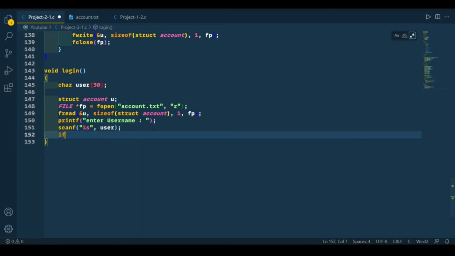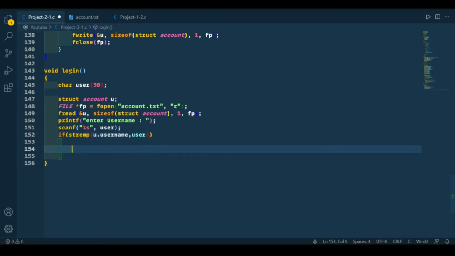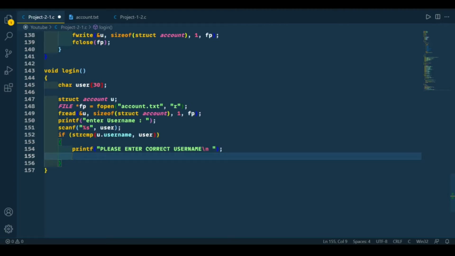Now we need to compare these two strings. If these strings are not equal, then we're gonna print. And in that case, we're gonna ask the user to enter his username again, and for that we need to use a goto statement.